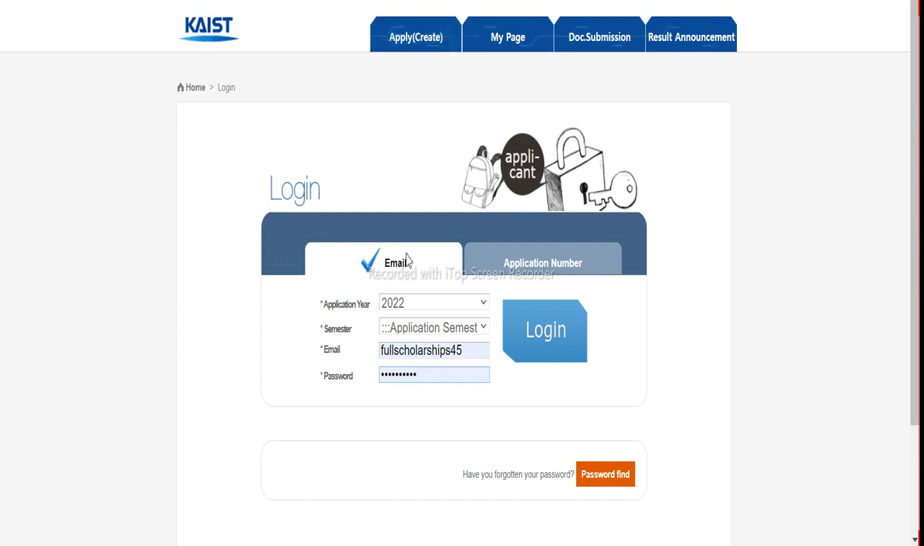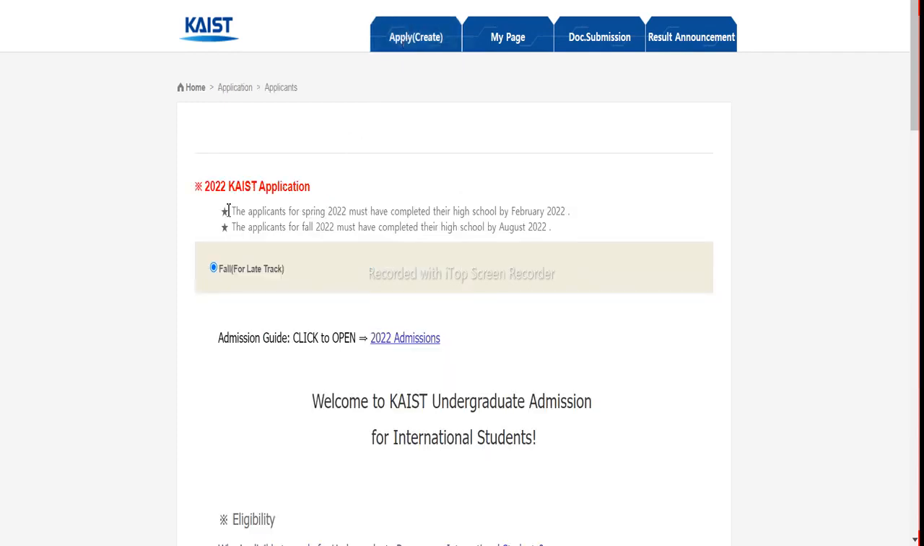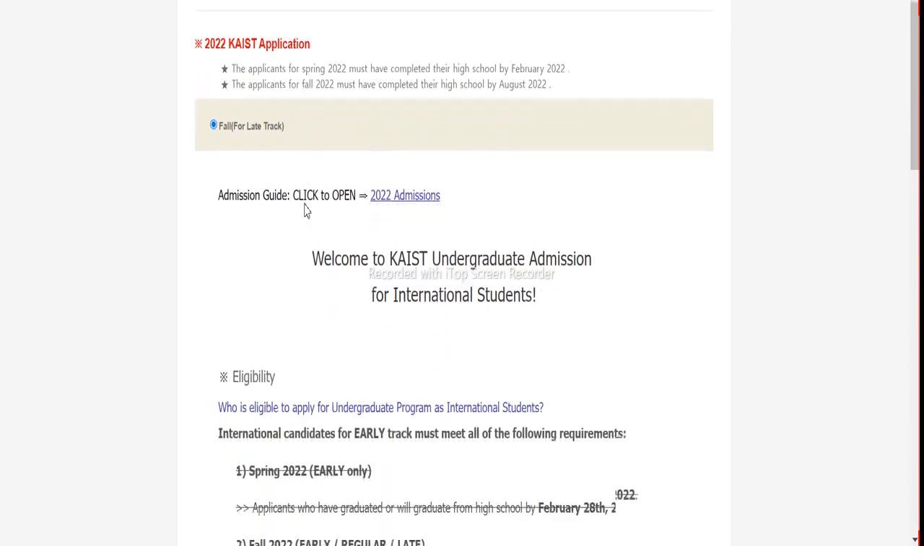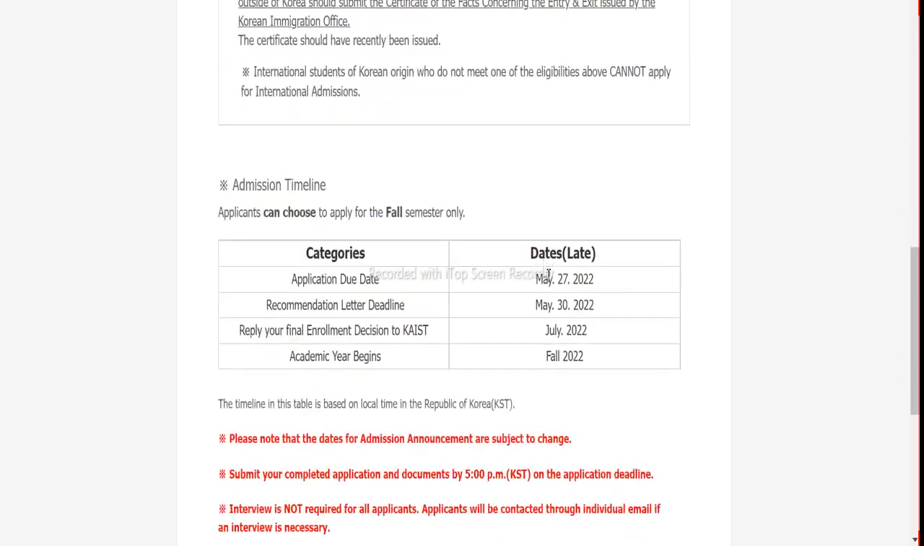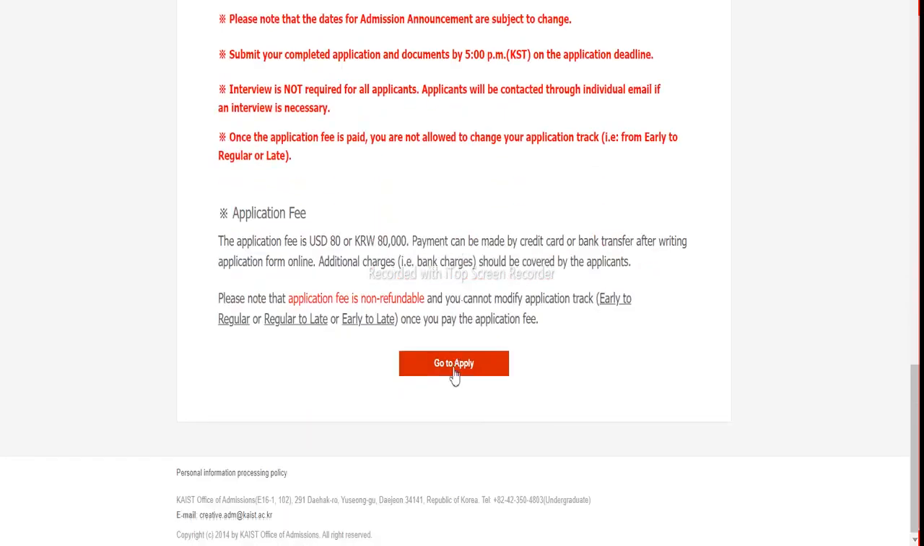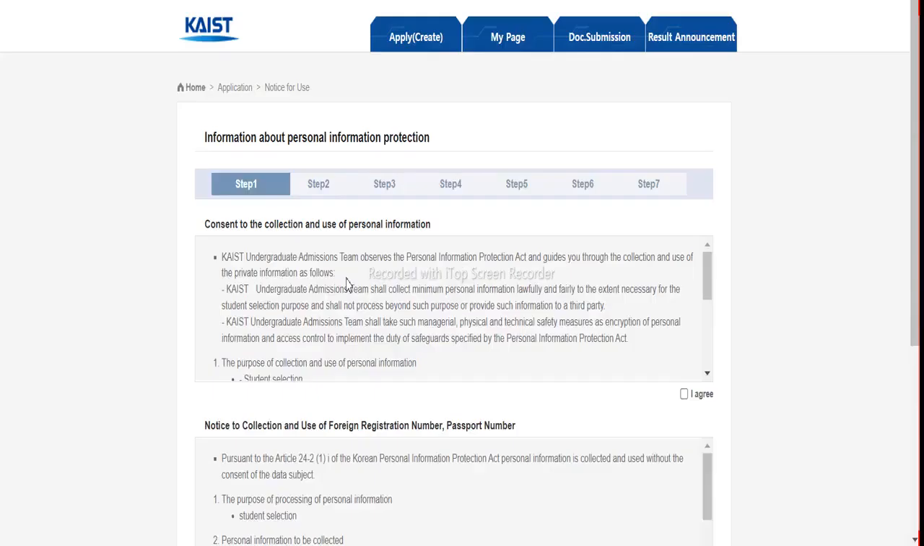If you have previously logged in, you can use the same details from your previous session. However, if you are new, just click on the apply button at the top here. Once you click on it, this will take you to the KAIST application. Here you can check that for late fall, the application is open, and the deadline is again May 27, 2022. Scroll down and click on go to apply. In a few seconds it will take us to the application form where we have to fill in the details. So wait a few seconds.